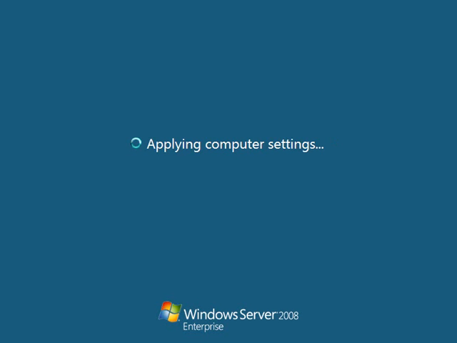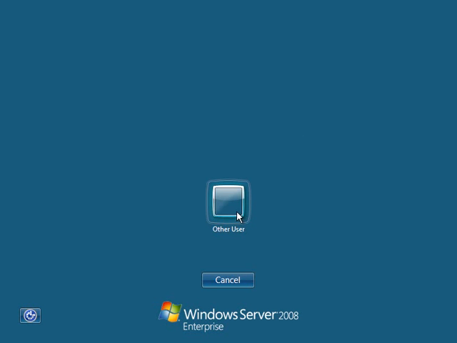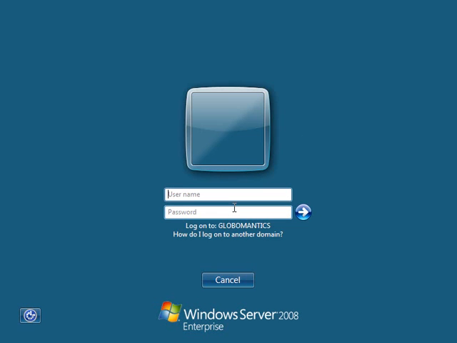Alright, it's applying the computer settings, and there we go. Press Ctrl-Alt-Delete to log on. So press Ctrl-Alt-Delete, click Other User. You'll notice that's the only choice because there's no user that's ever logged on yet. And right here it says log on to GlobalMantics. So that already is telling us that it should be a member of the domain.